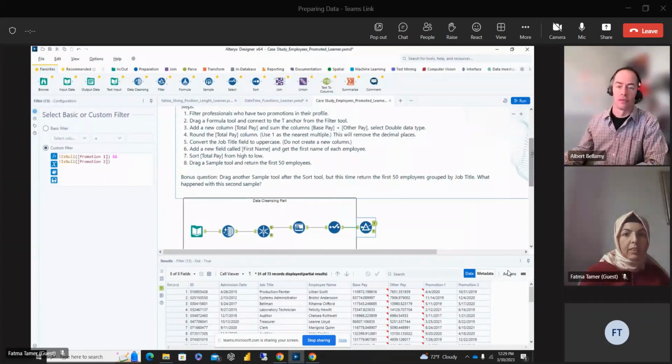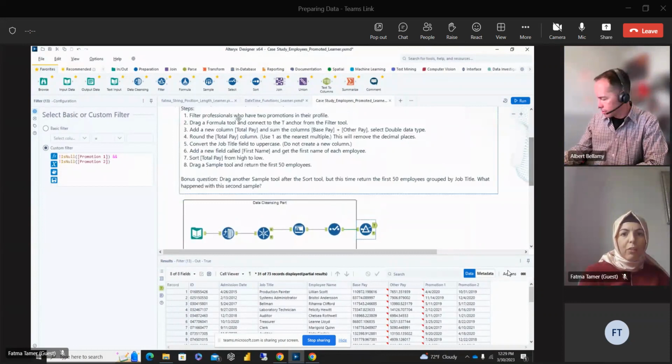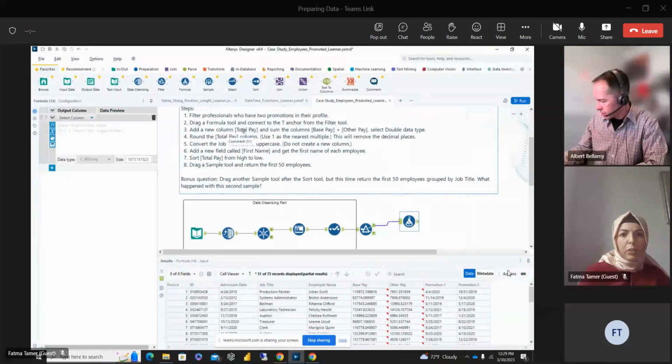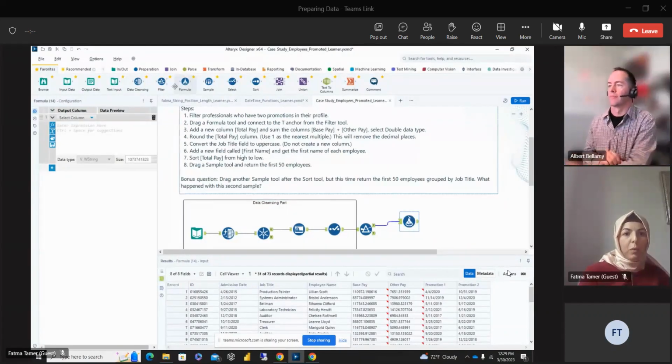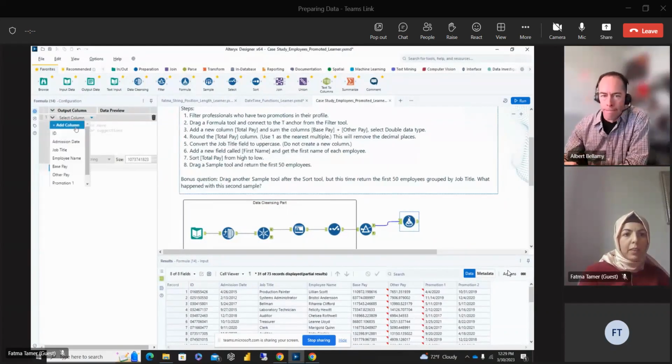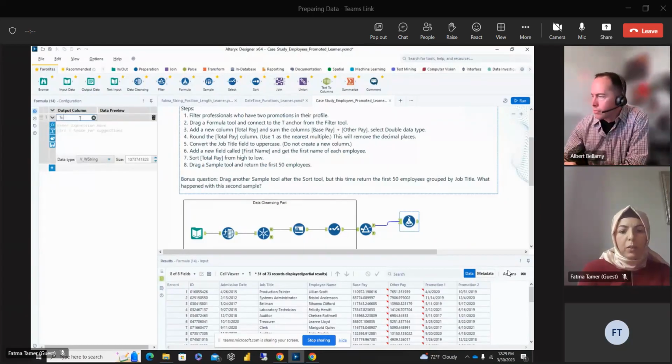That answers number 1. Number 2, drag a formula tool and connect to the true anchor from the filter tool. Okay, here's your formula, and we connected it to the true. Add a new column, total pay. So we want to add a new column, and we want to call it total pay.